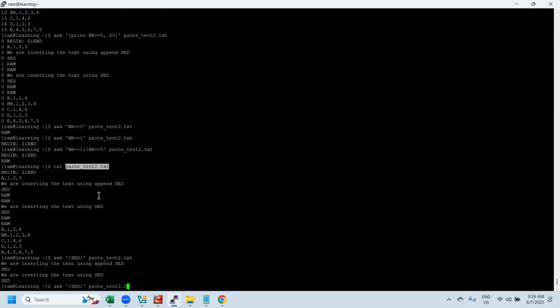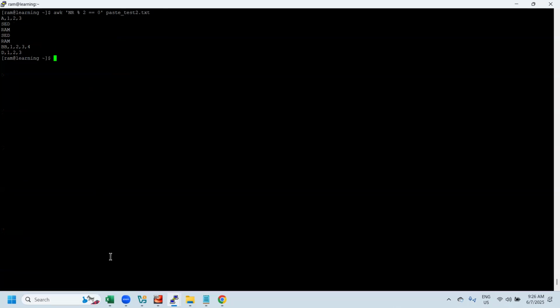We can also use a few more options. For example, awk in single quotations, NR percentage 2 equals 0, and page.txt. It will only display the even lines. If you go with 1, it will display the odd lines. The same can be achieved with the sed command also.